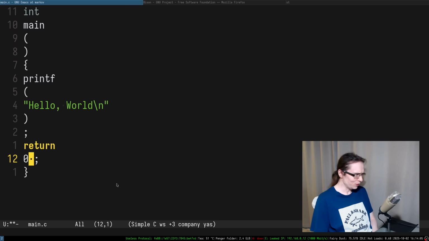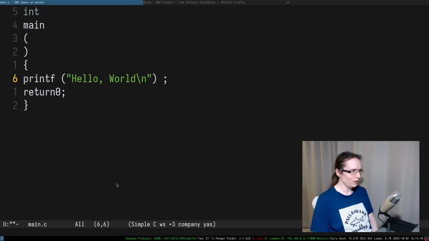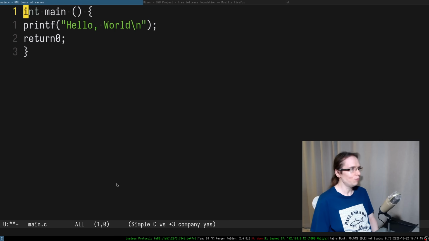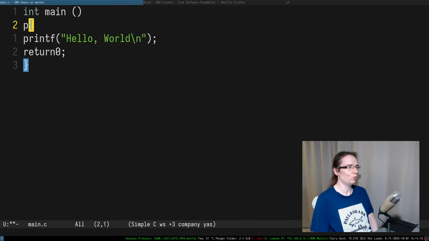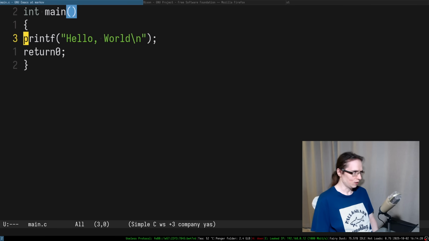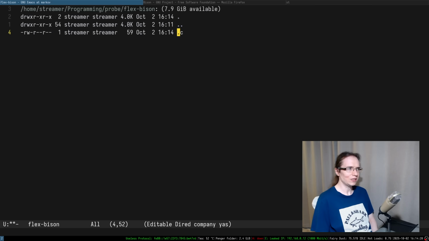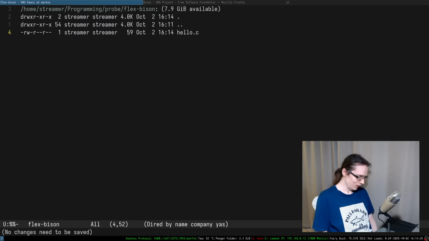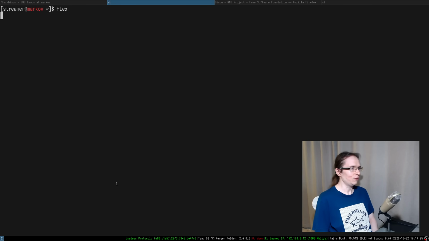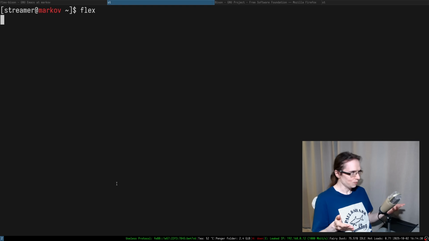So let me bring everything back to how it was, right? And maybe we can try to literally tokenize this specific program. How about that? Let's just tokenize hello world in C. I'm going to put it in like that, and maybe rename it to hello. As far as I know, I already have Flex on my machine.